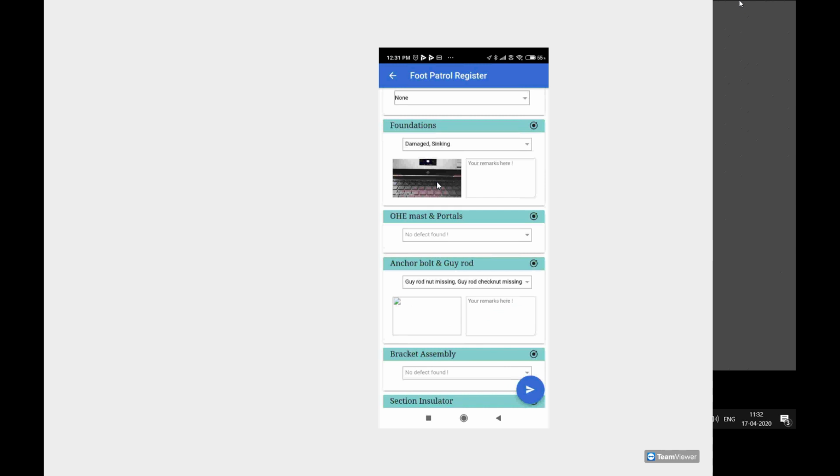Okay, so when you capture the image, it will come in this image box. If you want to write something as remarks, you can write it. And see, capturing an image for every defect is not recommended. Please capture the image only if you feel that this defect is something critical or something rare, or that we should take the image. Otherwise, for routine, normal defects, there is no need to capture the image.